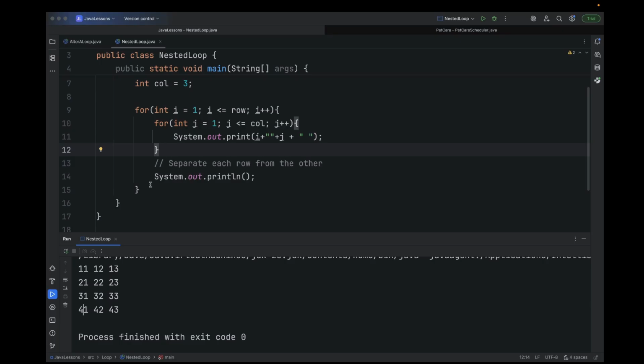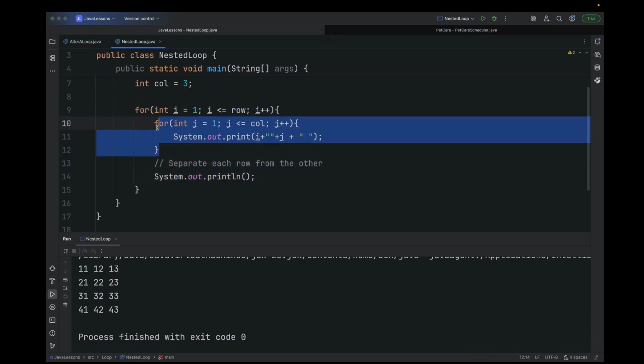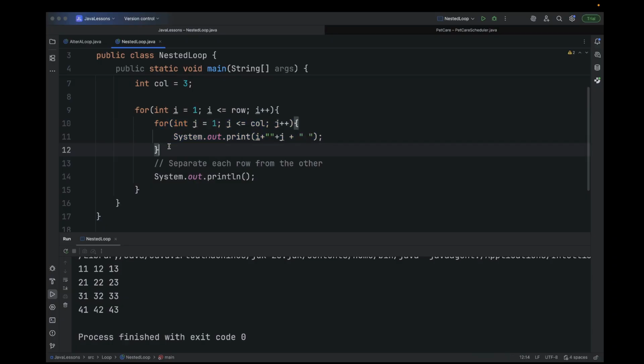So for each iteration of the row, the column completes its own iteration. This is exactly how the nested loop works. For each iteration of the outer loop, the inner loop completes before the outer loop goes to the next iteration. All right, so I hope this is clear.